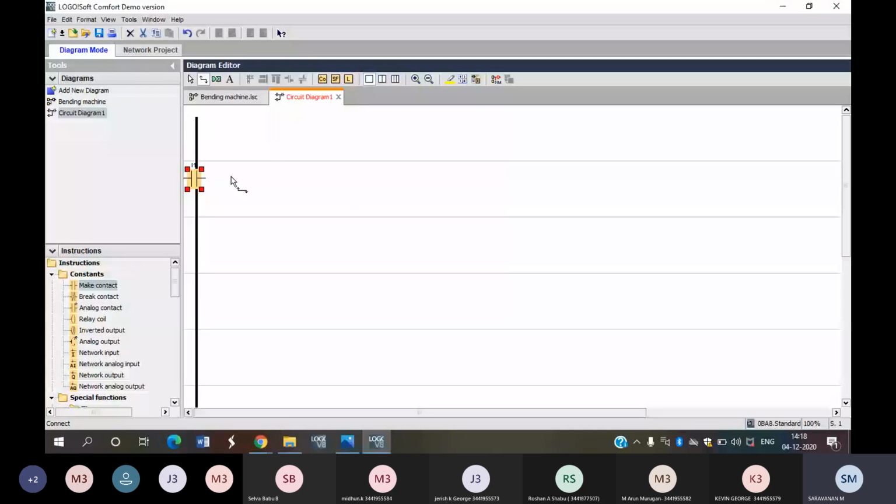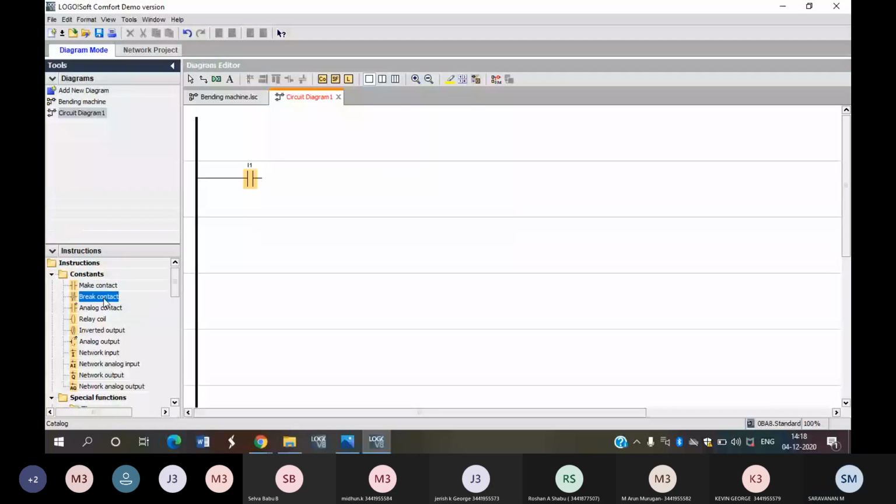So how will you connect? Using this connector, I am going to connect from here to here. If it shows blue color, your connection is perfect. If it is a red color, there is a mistake in your program. A break contact is also available. These two we normally take for input purposes: the break contact and the make contact. The output is your relay coil. This symbol is for your output.